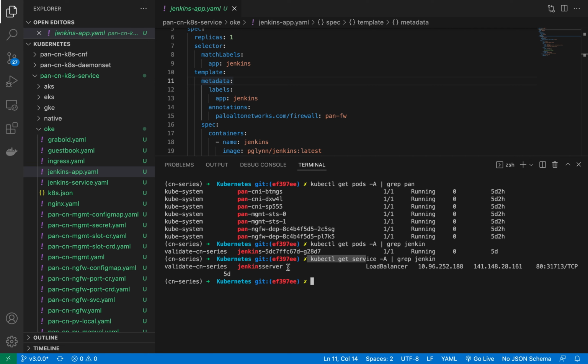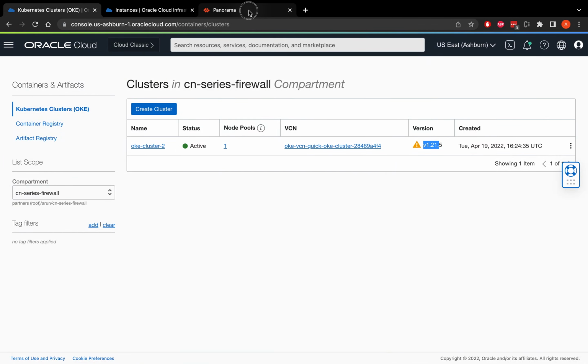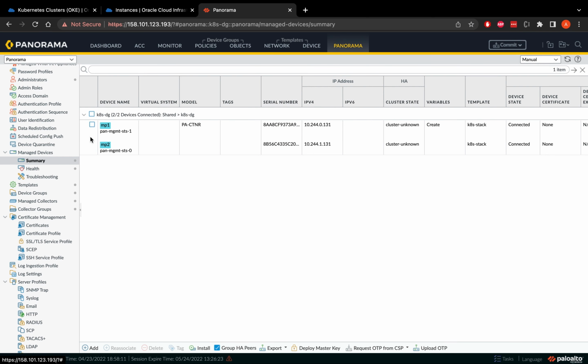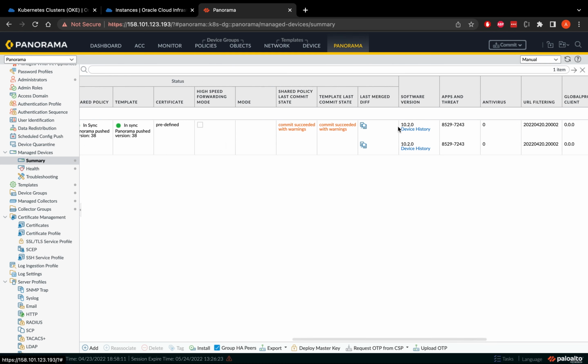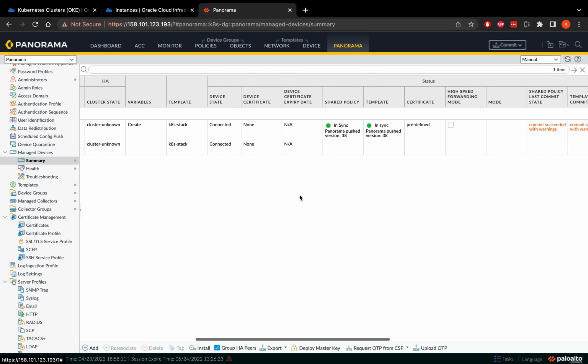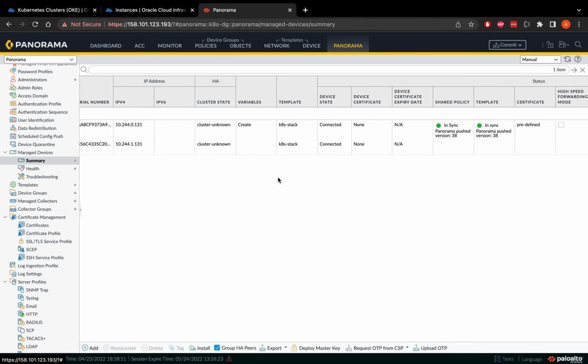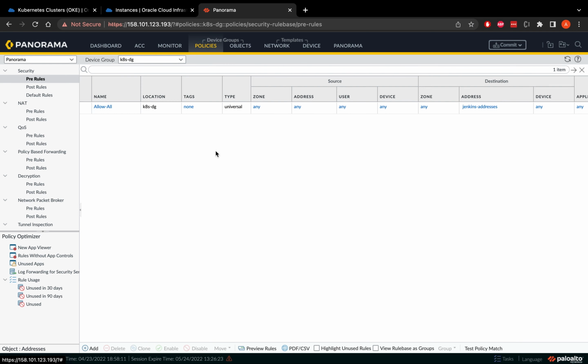As I mentioned earlier, with CN Series, you can manage the firewall configuration using Panorama. So I have a Panorama running. In this Panorama, my management pods are already connected. As you can see, they are 10.20 version. Once the management pods are connected, you would want to maintain the policies or configuration push from Panorama. So the policies are already defined.